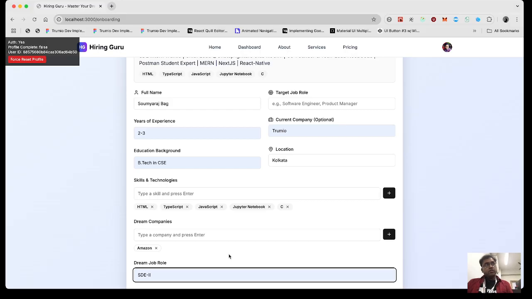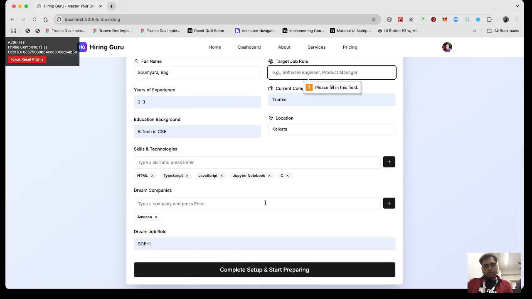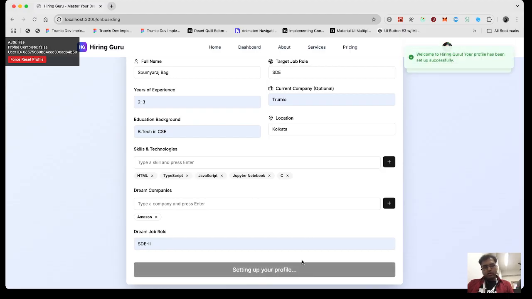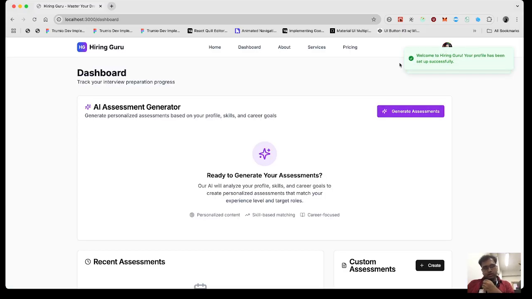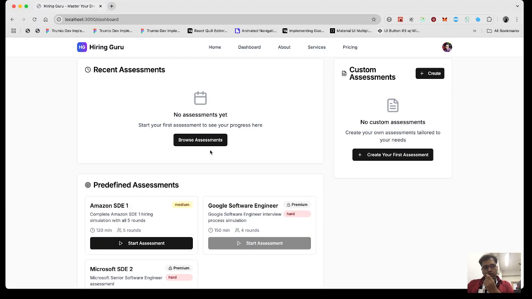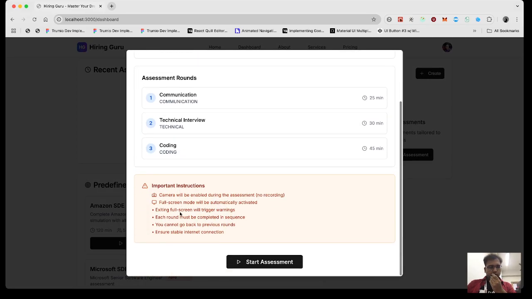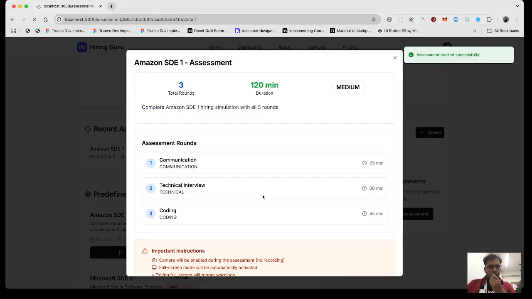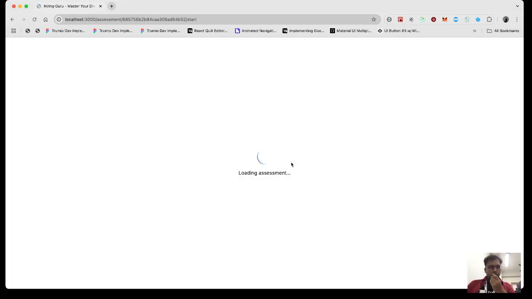If I give my dream target and click start, then you can see my profile is set. Now if I go over here, you can see that there are a few predefined assessments. In this Amazon SDE 1, if we go for start the assessment, you can see it is about to start.